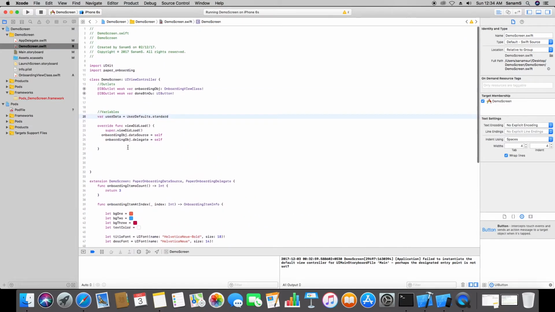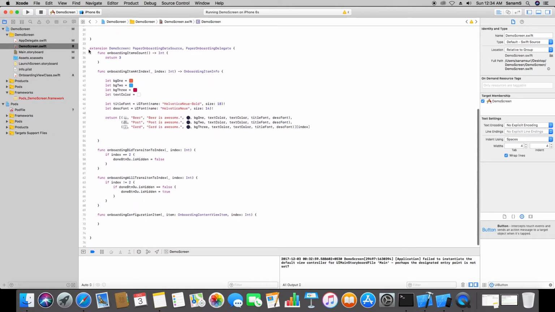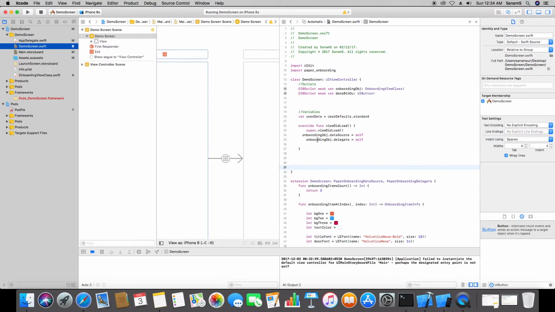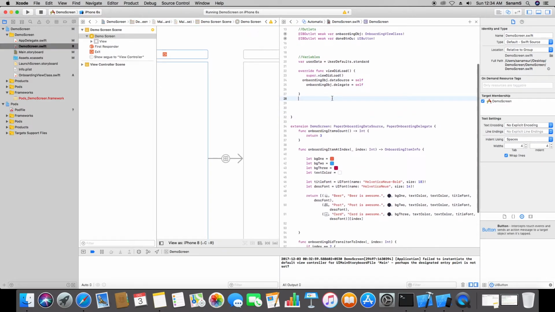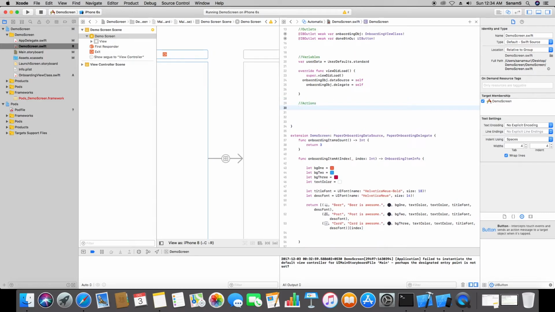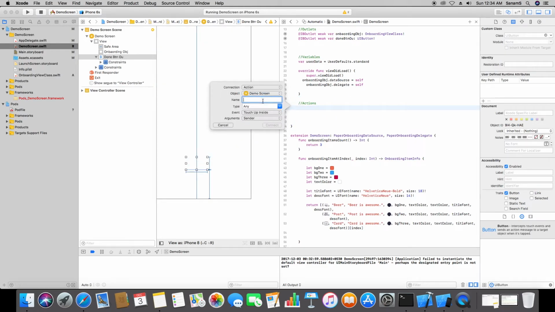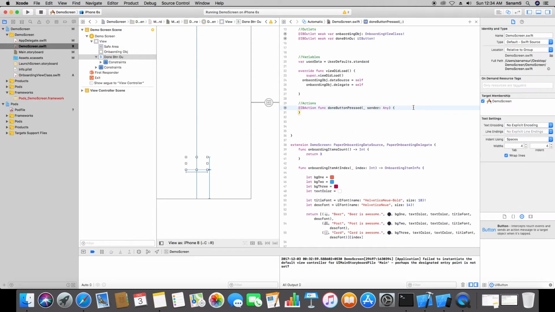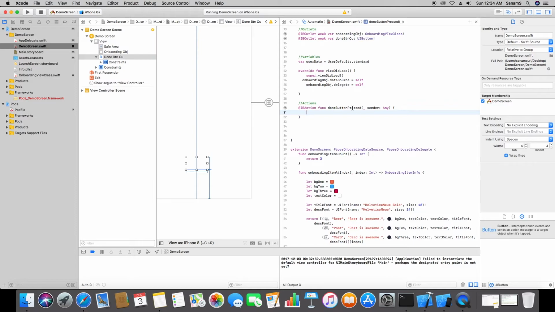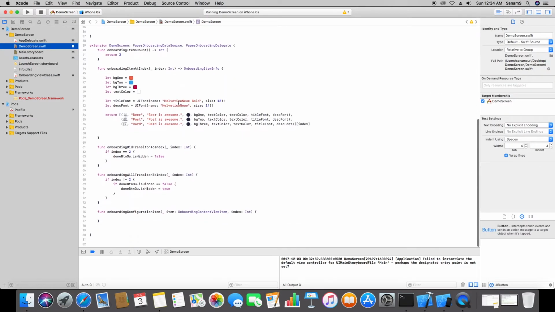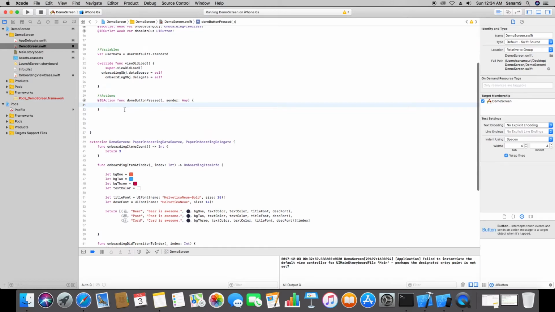Where is the button? I think we did not create the button, so let's create the button function as well. Actions, and drag and drop here, created action and doneButtonPressed. Right, so our done button pressed function is ready. So let's go back. This done button, when we press, it's gonna segue to that main app view controller, but it's also gonna call this particular function, so we can put some data over here.